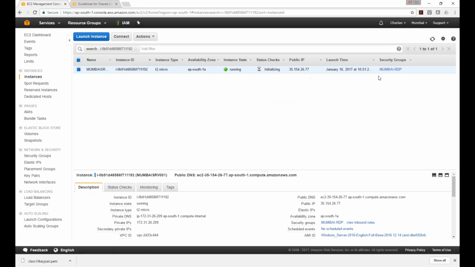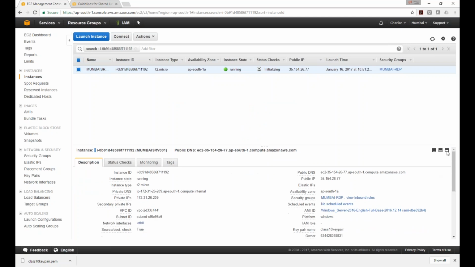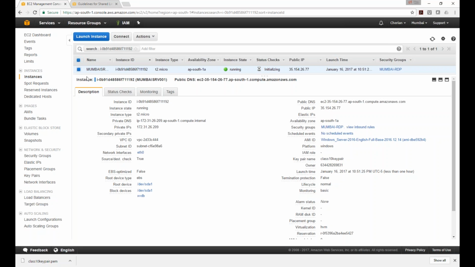Okay, so let's wait for this instance to come up, and we'll see that. So if you go here, now you can see that the instance has come up. The instance has an ID. It has a public DNS name. From here, you can see the properties of that instance. You can see the instance ID. It says it is running. You can see the instance type. It is a T2 micro. It has a private IP address and a public IP address.